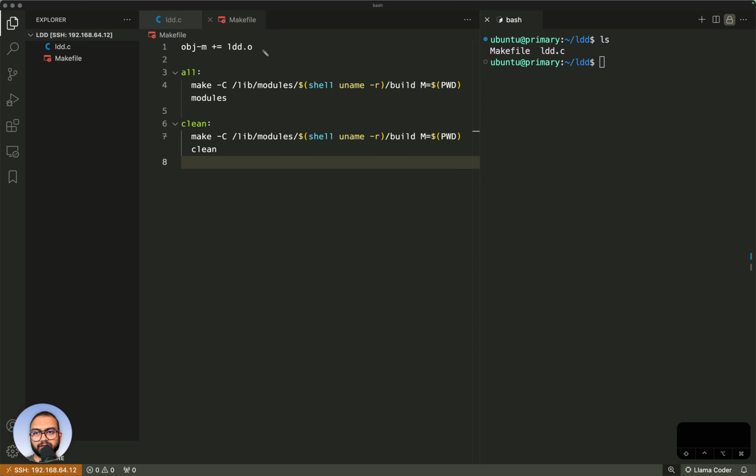And what you see here at this point is essentially just a variable, right? So this right here, obj-m plus equals, essentially means append. So obj-m will already have many things, and then we are saying, hey, add ldd.o at the end of it. Variables are a different ball game, but just know that make also has this notion of variables, and it can simplify life.